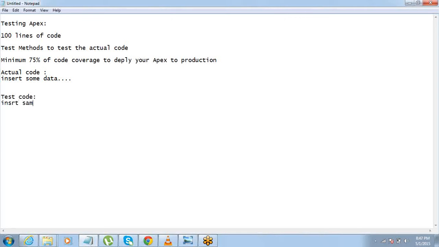Insert sample data and check if it works. That's it. In your actual code, if you are trying to update some records, in the test code you should try to update some sample records and see if it is working. So whatever needs to be done in the actual code, the same thing needs to be done in the test code and needs to be checked if it is working fine or not.